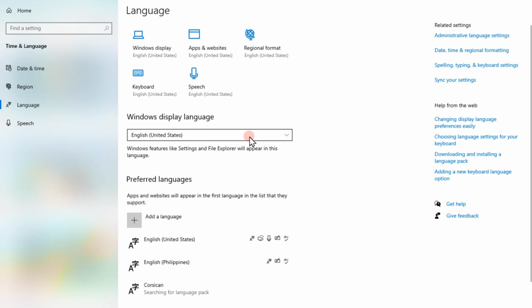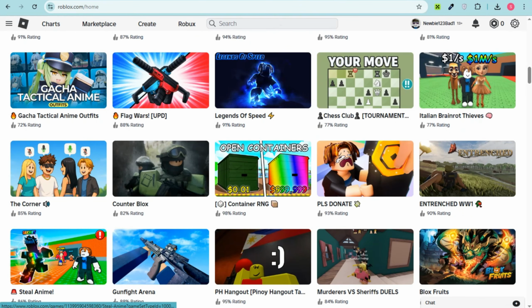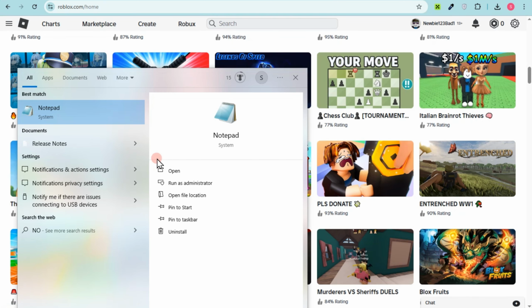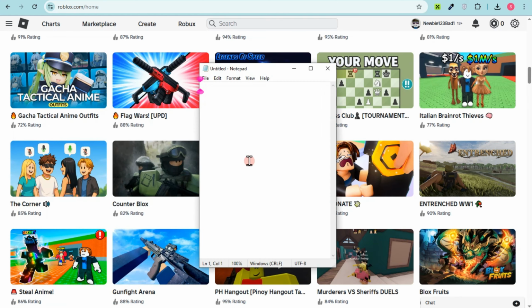Now, step two, you have to make sure that your W, A, S, D keys are working. You can open Notepad or your browser search bar and type WASD to confirm your keyboard keys are working. If not, try a different keyboard or clean your current keyboard.